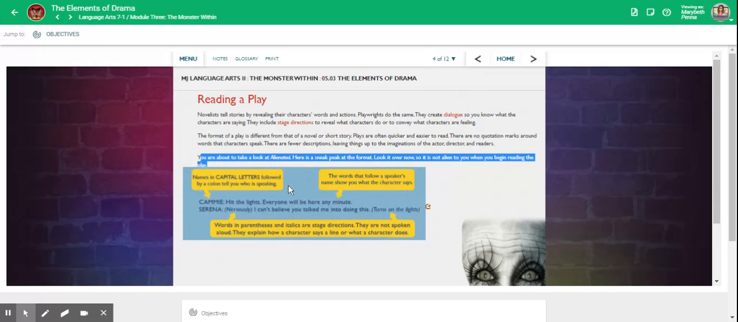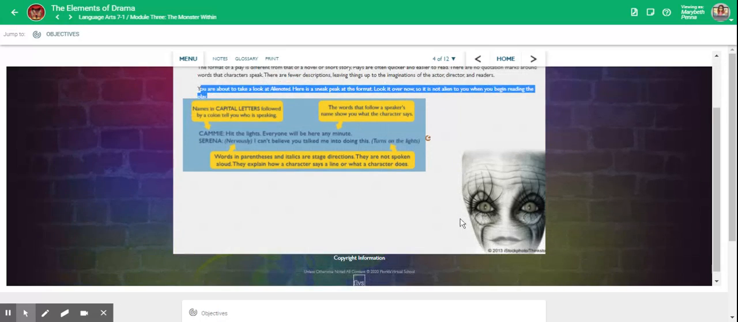Names in capital letters, followed by a colon, tell you who is speaking. The words that follow a speaker's name show you what the character says. Words in parentheses and italics are stage directions. They are not spoken out loud. They explain how a character says a line or what a character does.